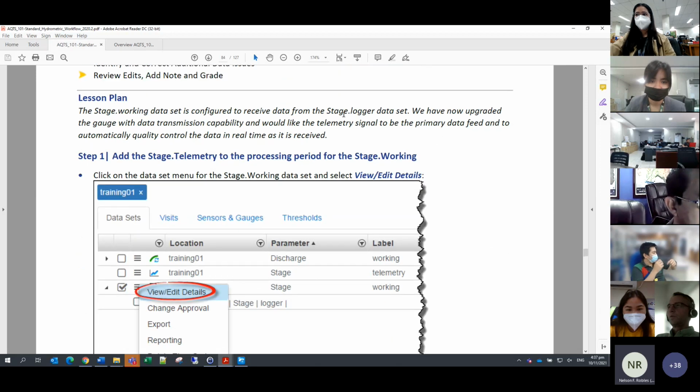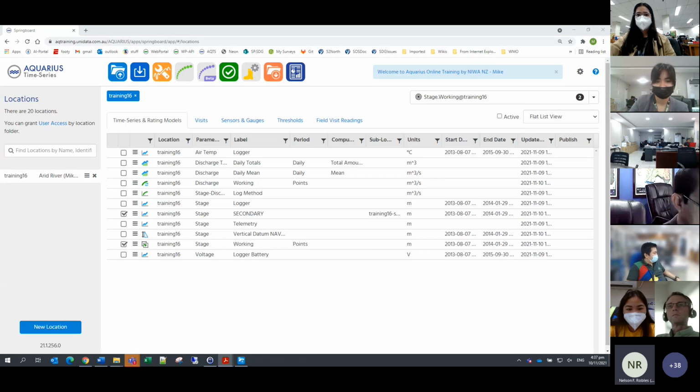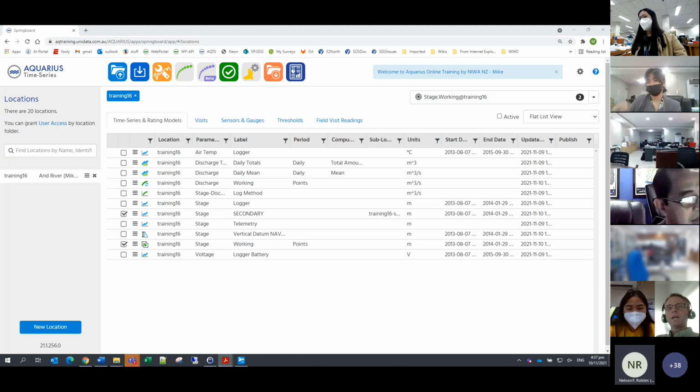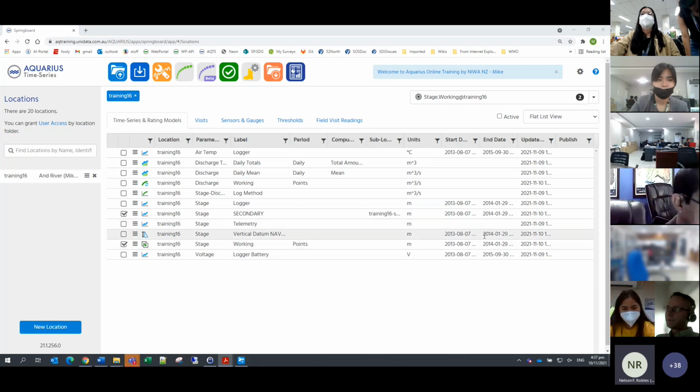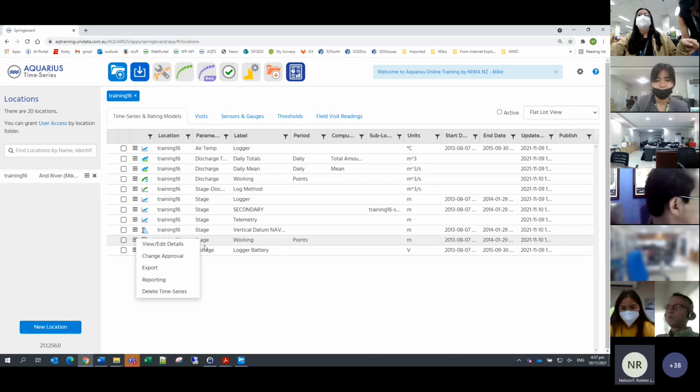So for this, what we need to do, hang on. Just quickly flicking through. Okay, so what we're going to do is we're going to set up stage.working, which is a calculated data set, to start reading its data from the stage.telemetry. Now, there is no data there at the moment, so we're just setting up the rule in the first instance. So to do this, we get into the edit mode for our stage.working.